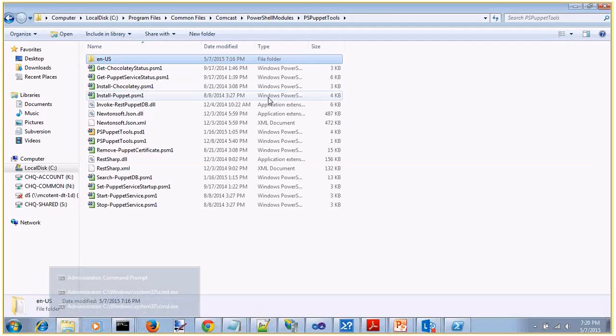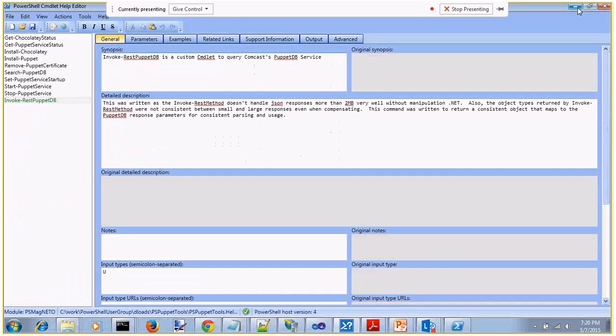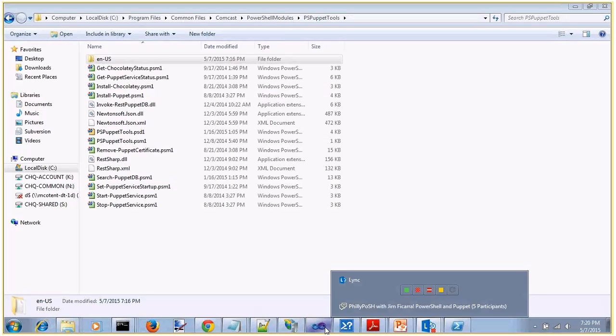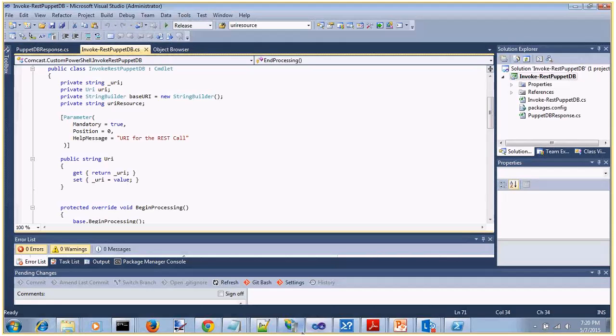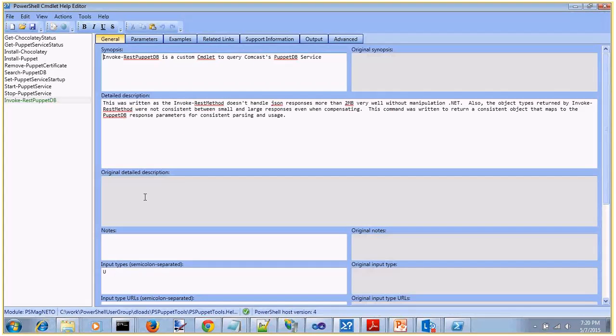Now, one of the tools that I wrote was this Invoke-RestPuppetDB. So we can invoke REST calls right from PowerShell with Invoke-RestMethod, right? And it does a pretty good job. I found, though, that if you get a very large response, it kind of blows up. If your response is less than 2 megs, you get a nice PS object back with the parameters deserialized nicely. If it's larger than that, you get a big JSON string.